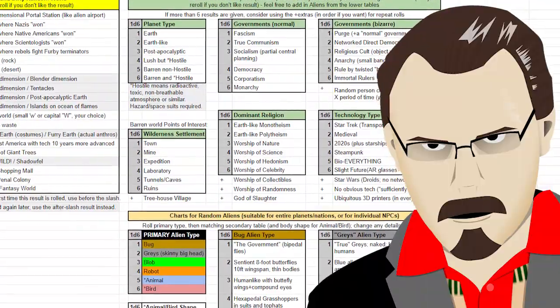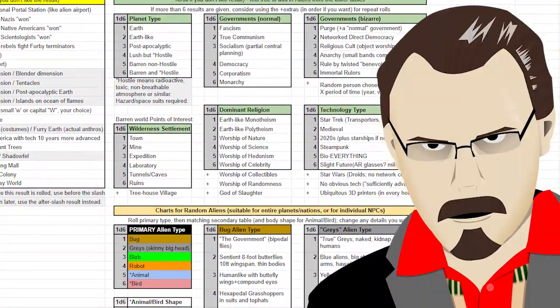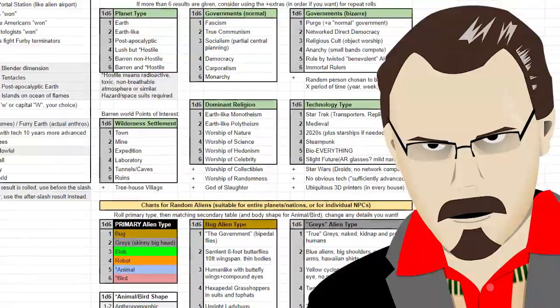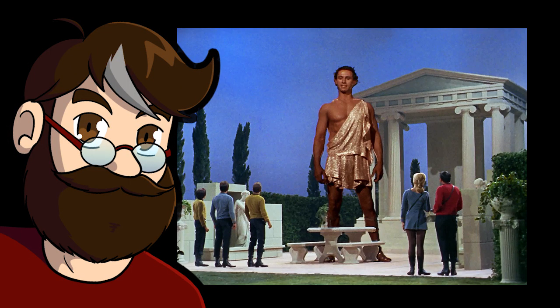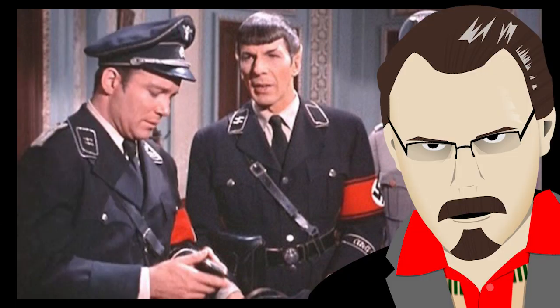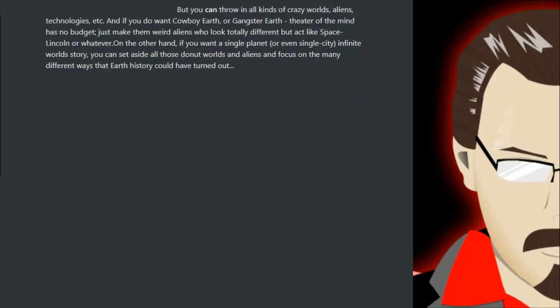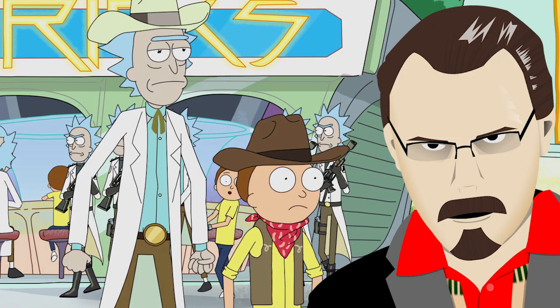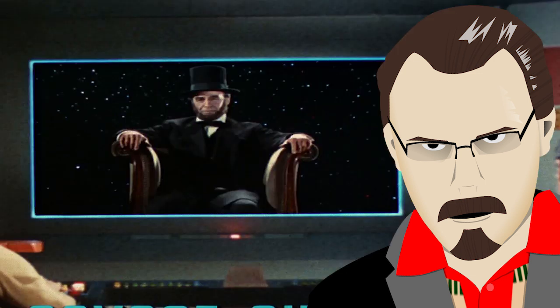A Star Trek type single universe exploration might not be the right place for alternate Earths. Like Cowboy World, or Greek World, or Mobster World, or Nazi World? I stand by my statement, but you can throw in all kinds of crazy worlds, aliens, technologies, etc. And if you do want Cowboy Earth or Gangster Earth, Theater of the Mind has no budget. And just make them weird aliens who look totally different but act like Space Lincoln or whatever.